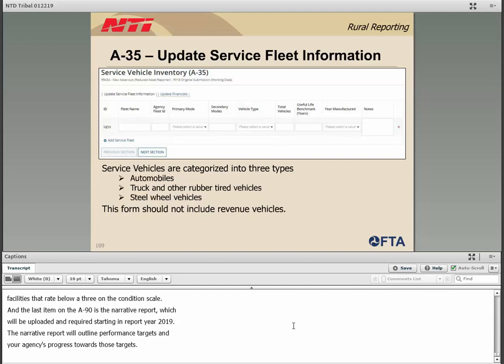All right, so all done with asset stuff, we're moving on to financial service and safety data, which we'll go over in more detail now. Okay, the RR20 includes the following financial, service, and safety data.